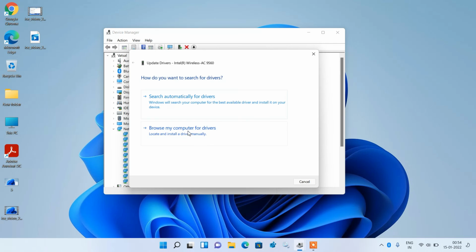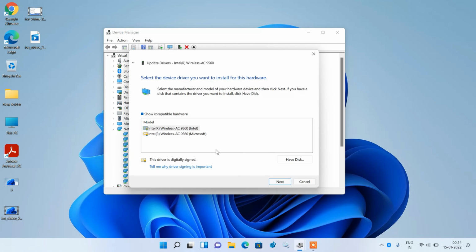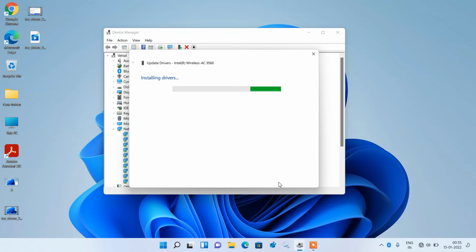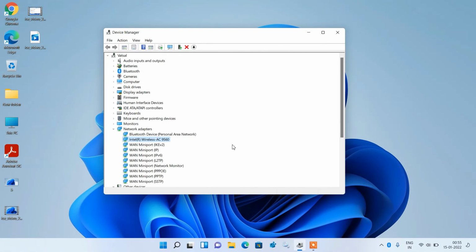Now click on the option browse my computer for drivers. Now click on the option let me pick from a list of available drivers on my computer. Now select the first option, Intel Wireless AC 9560 Intel, and after this click on the next button. Click on the close button. So your driver is now updated. Now check whether your issue is resolved or not.